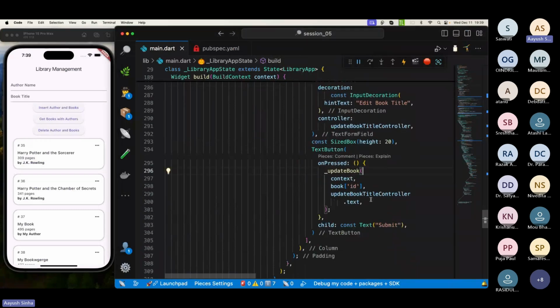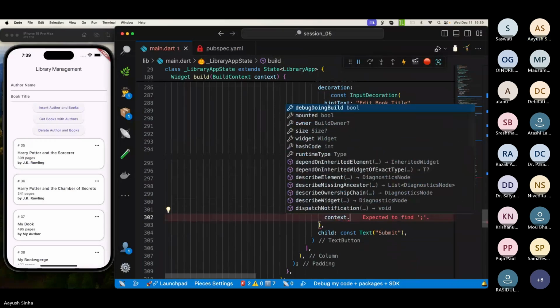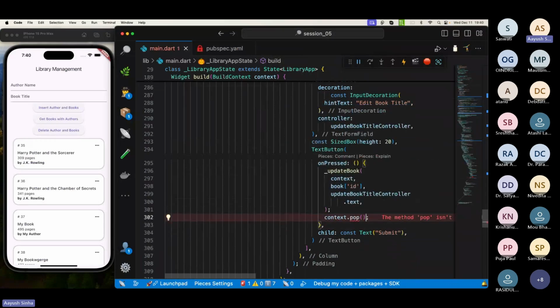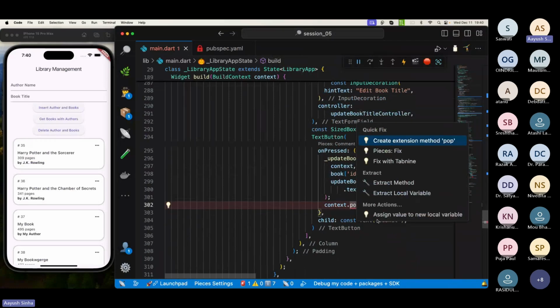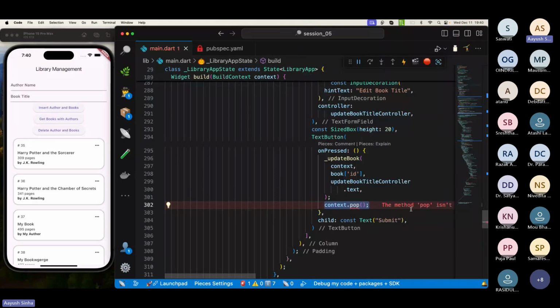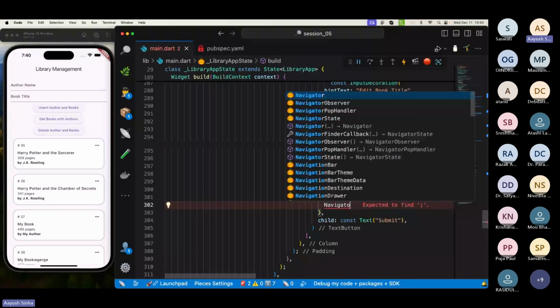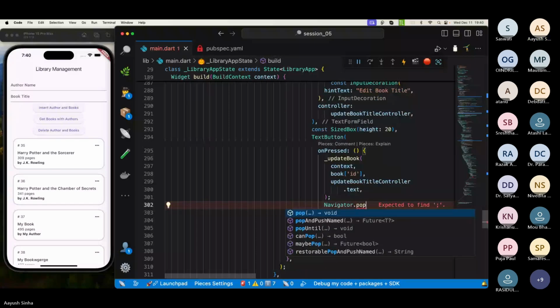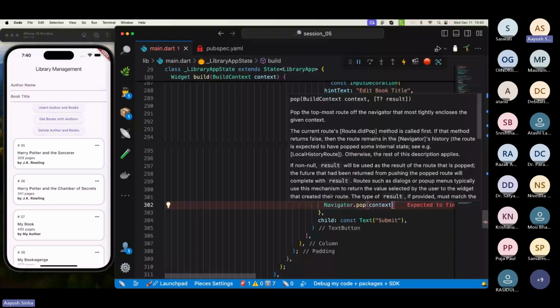So I will just call the context.pop here, and I need to import the... sorry, not context.pop because we are not using core router. We don't have those functionalities using the context. I will call navigator.pop, and inside I need to pass the context.